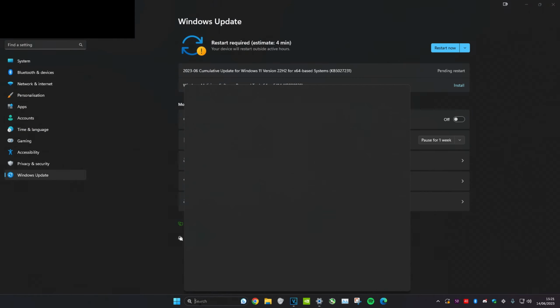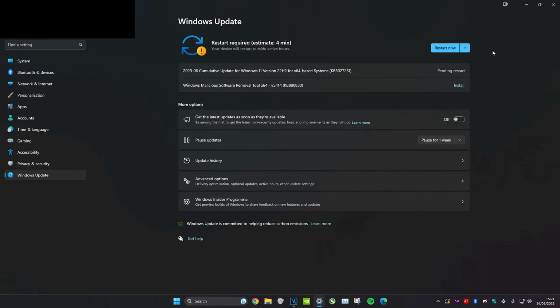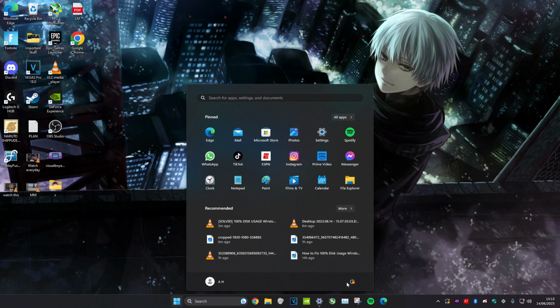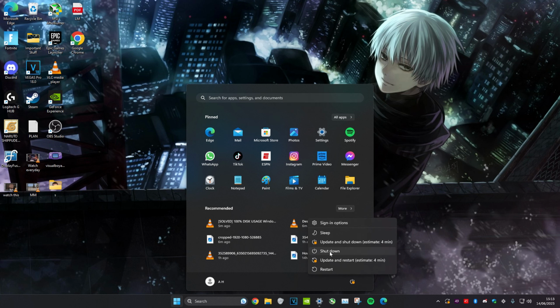Next, we're going to head over to search and then type in check for updates. Click on it, and then make sure you do all of the updates. If there's nothing here, then it should say check for updates, then click on it and do all of the updates. Once you've done all the updates, you want to restart your computer. Make sure you click on restart. Don't click on shutdown, click on restart.